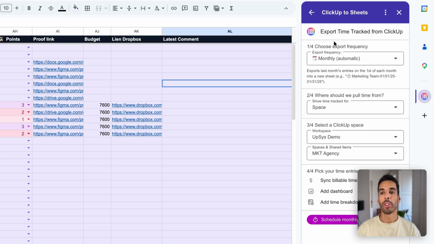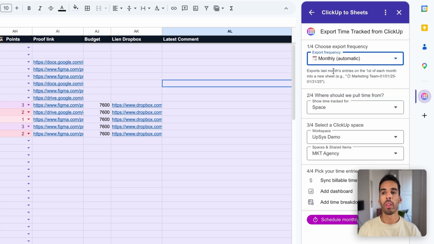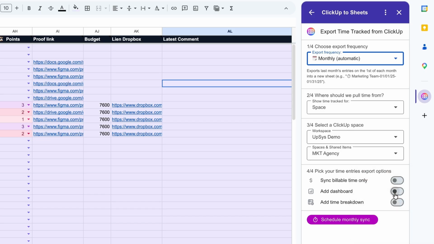So I've clicked on time-tracked, and from there I can pick if I want my time tracking to be manual, weekly, or monthly. In this example, we're going to go for a monthly sync on the same space. So in Upsys Demo Marketing Agency, I'm going to turn on Add Dashboard and Time Breakdown. I'm going to show you those features.